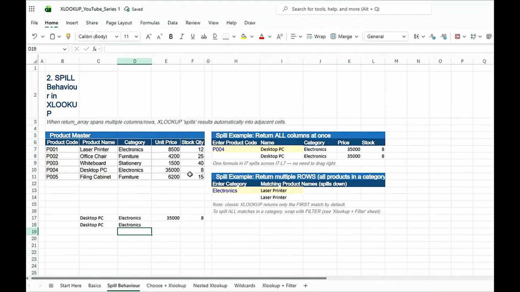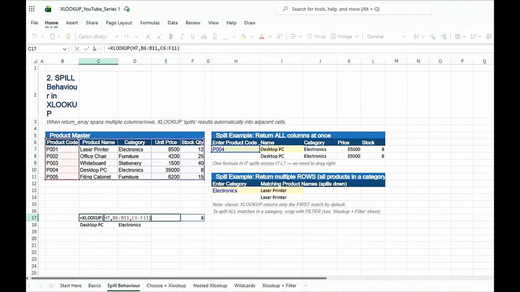One more thing we need to remember in XLOOKUP is that here we have given multiple results, but if you go into other cells, they are grayed out because the formula spills from the first cell only. So if you want to change anything, you need to change it in the first cell only, like in our case, C17. C17 contains the entire formula. Next, we have seen spill across. We have a product ID and it's spilling across whatever was there in product name, category, unit price, and stock quantity. We are getting the results.